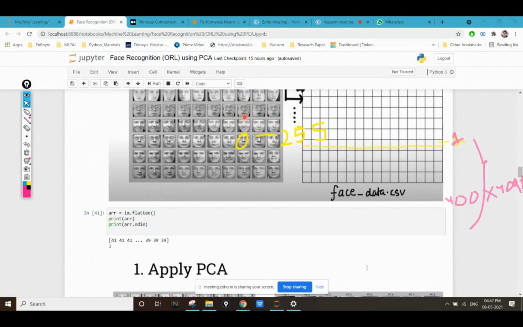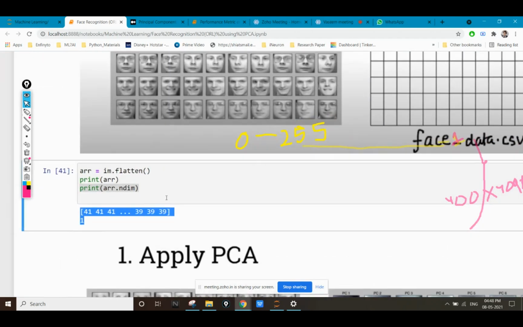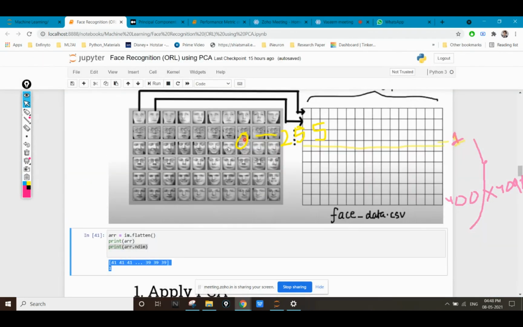Now I'm going to flatten this complete data set. See, I flattened this complete data set, and I'm going to show you the dimension. The output of this dimension is 1, to confirm the flattening operation. So what I have done is I have converted this image data set into an array consisting of pixel values, and then I have flattened it to get a 1D array. This is how I have reduced the dimension.